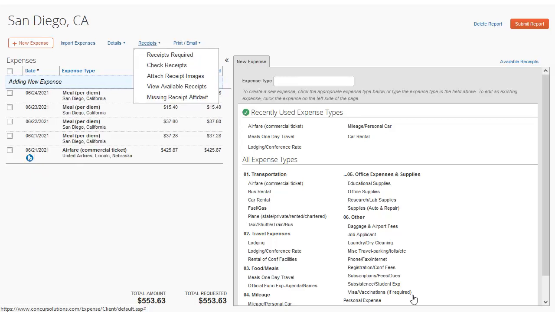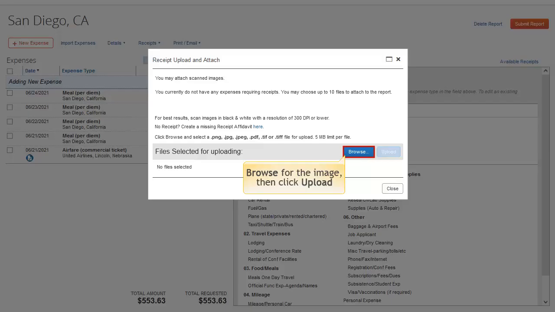To add an attachment, such as a conference brochure, click Receipts drop-down option and select Attach Receipt Images. Locate an image by clicking on Browse. Click on Upload to attach the image.